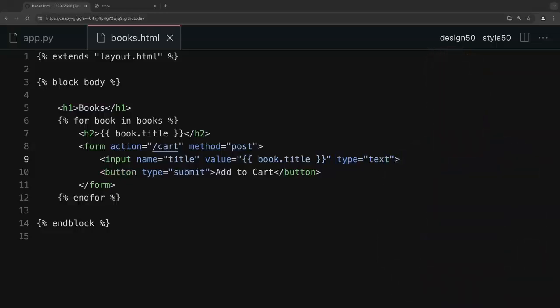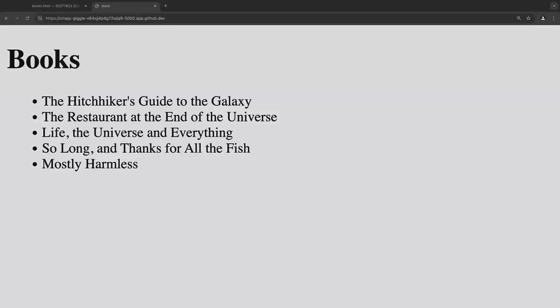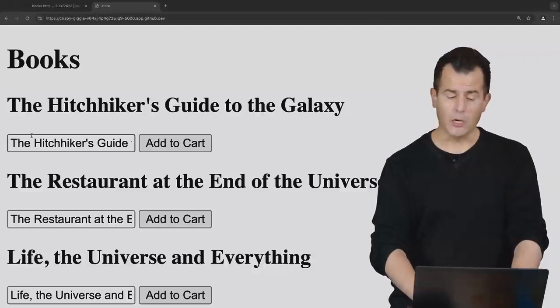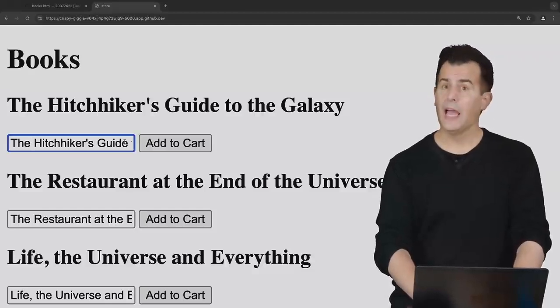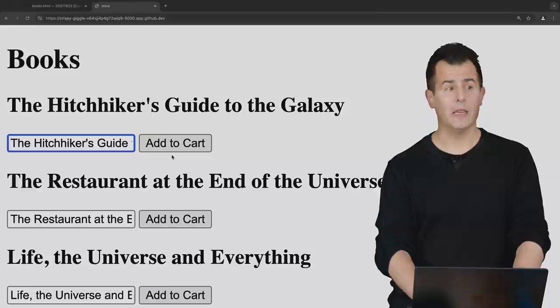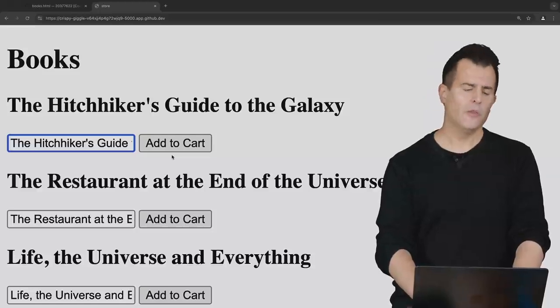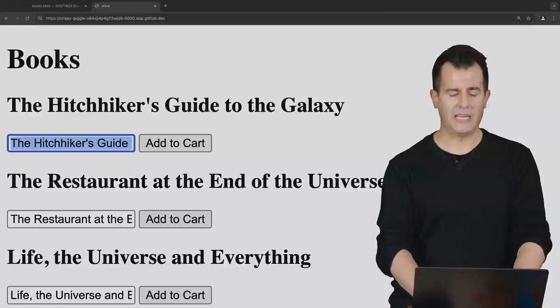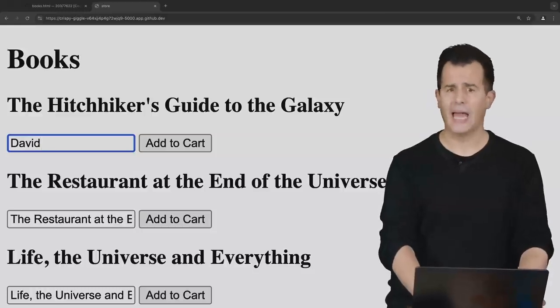Now, let me go over to the Store tab again. Let me hit reload. And if I haven't messed up, I think I should, if ugly, have for each book an input that shows its title and a button that will allow me to submit that title to the server. Now, this is silly because I already have the book's title here. And it certainly shouldn't be the case that I can change the title of a book to add it to my cart.